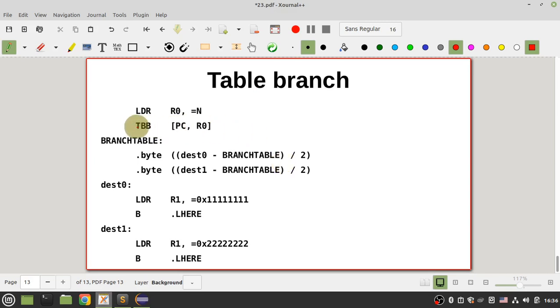Here I have the TBB instruction. You need the registers PC and R0. Let's describe this instruction and this code. What does this instruction do in your code? With this instruction, your code will branch to this address: PC plus 4 plus 2 multiplied by the value n. So what's PC, 4 and value n?